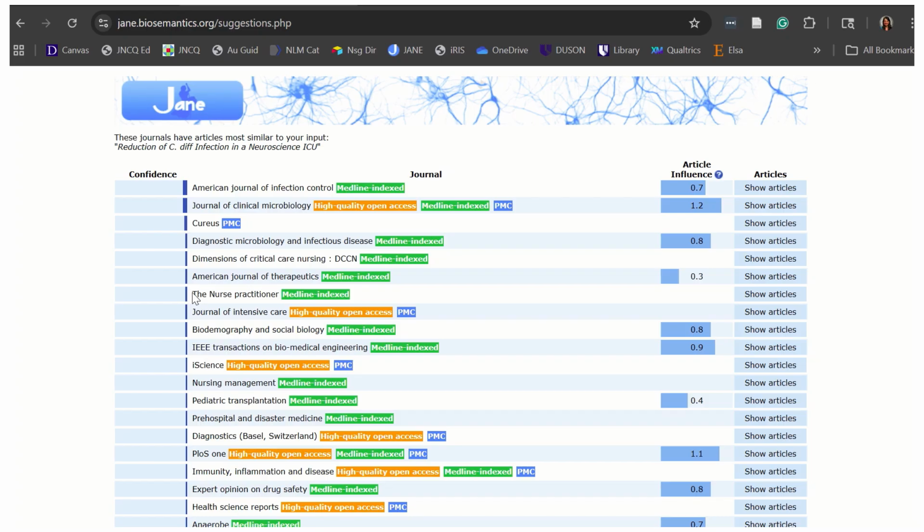Sometimes the journals they recommend are helpful, but some of them may not be. So you can see that some of them are maybe more medical journals rather than nursing journals and may not be a good fit for your manuscript. So you really have to look into the journals more thoroughly to see if they would be a good fit.